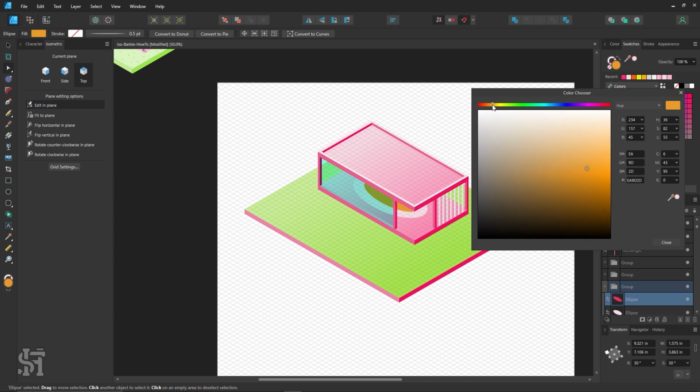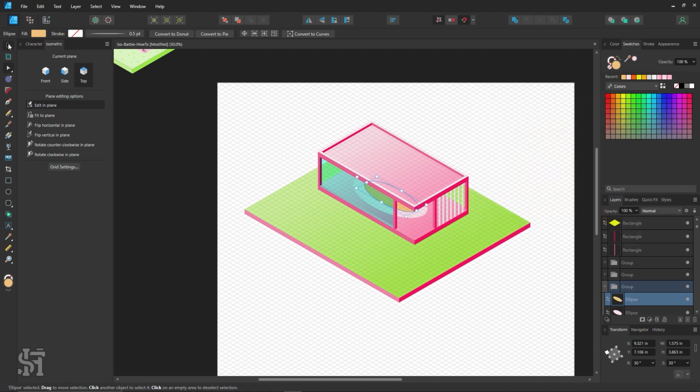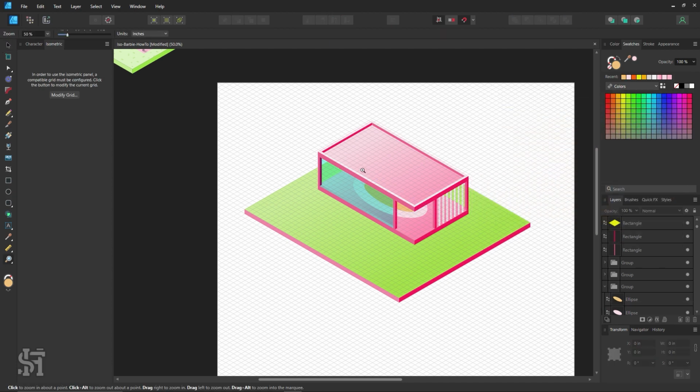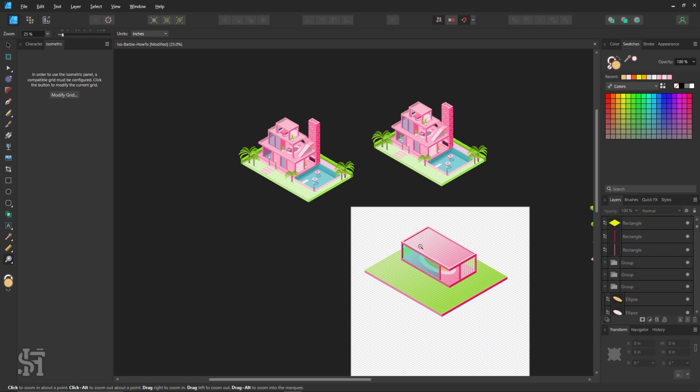Why don't we make that orange? Yellow. Green? Yeah, okay, now it's an egg rug. We'll go with the egg rug. That's fine. So what's our next element?